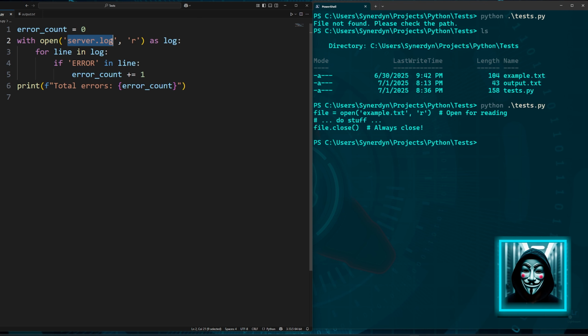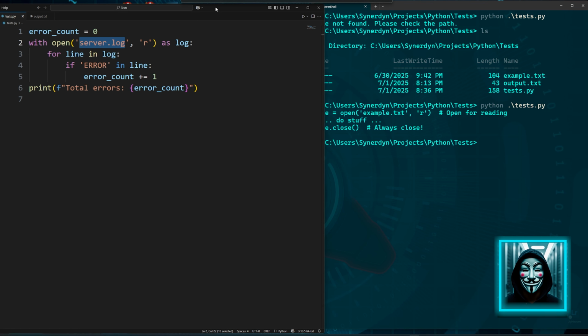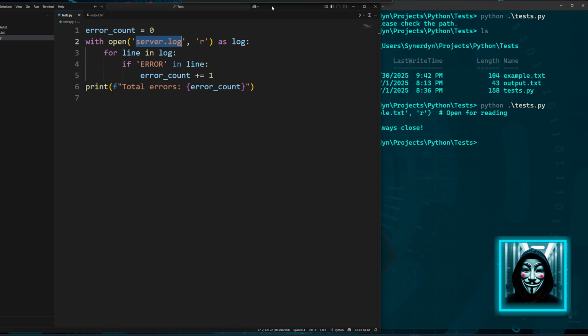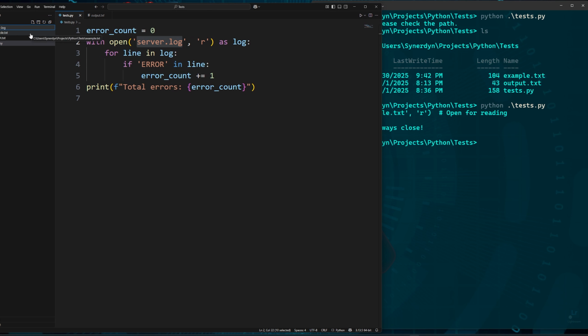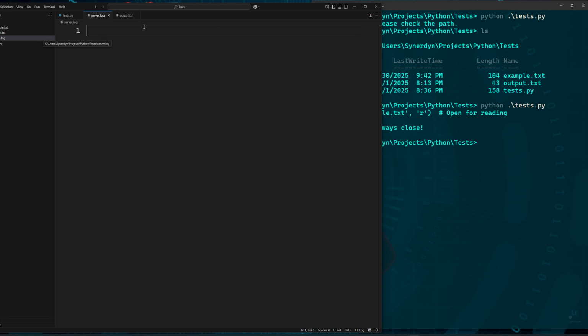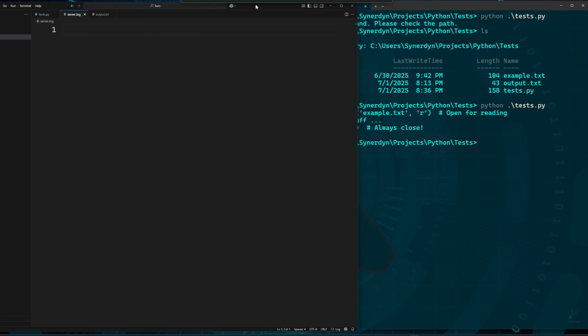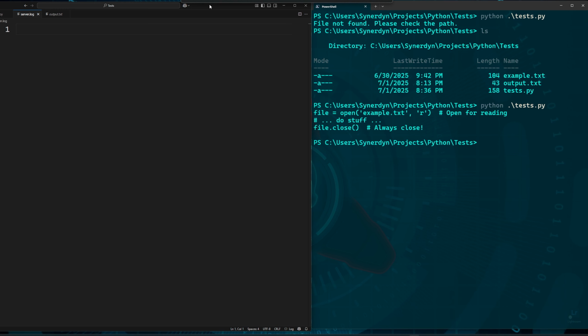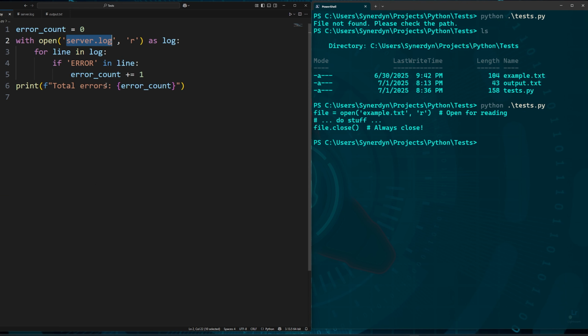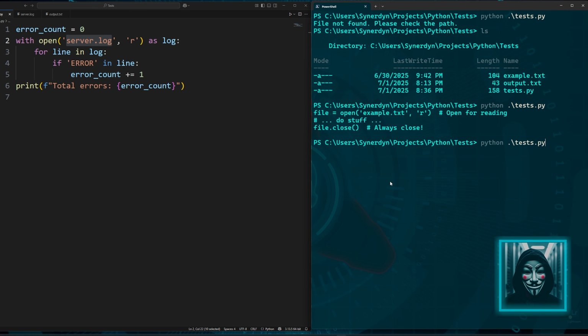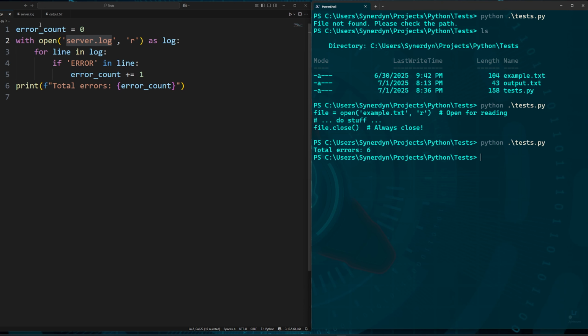Here is an example of real-world processing of a log file. Suppose you have a server log file and want to count the number of error lines. Use cases: log analysis, monitoring, reporting. As you can see, we load all the logs and count the error occurrences, then display the count.